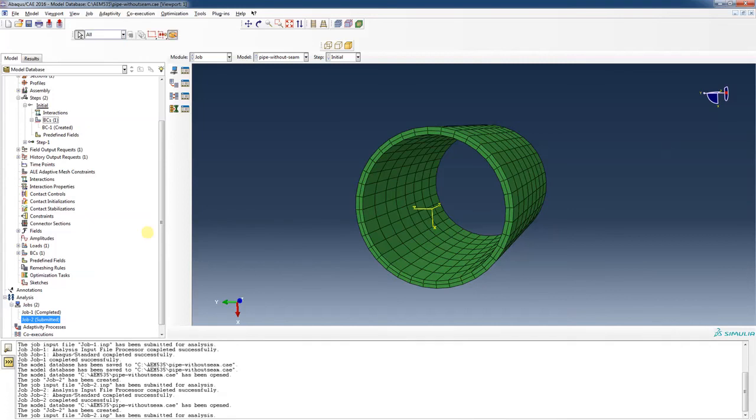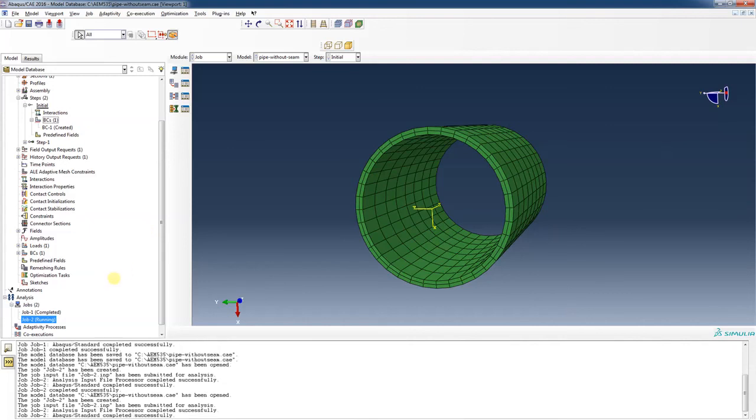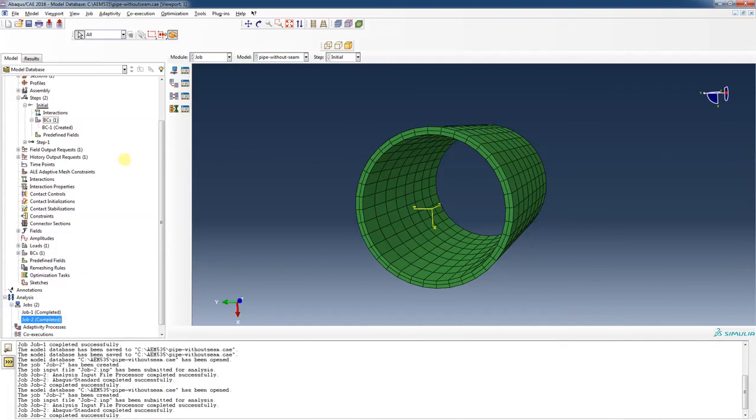Now I do want to mention, the first time you run ABAQUS, you may come up with a Windows firewall thing. Just let it through the firewall. It's fine. So it's running it. If we want, we can monitor it. It should just take a second or two, and it says it's completed successfully.